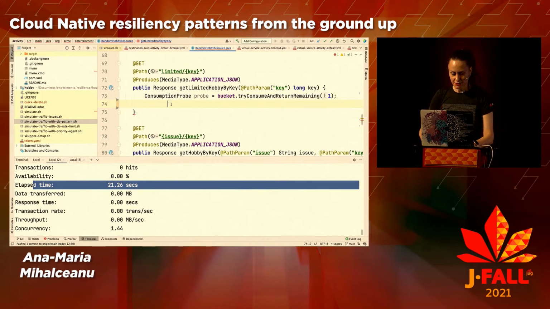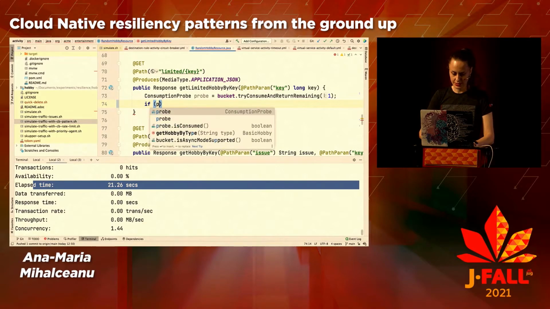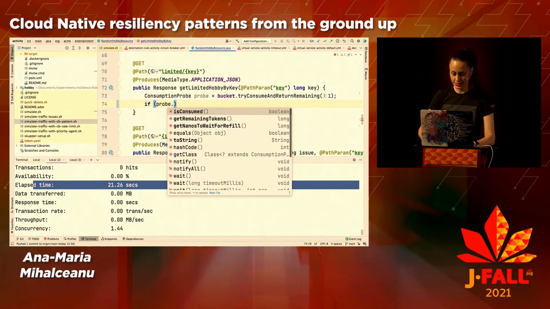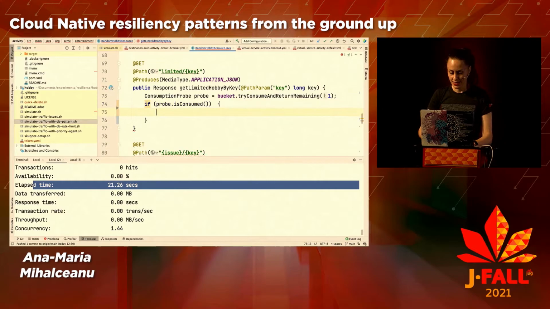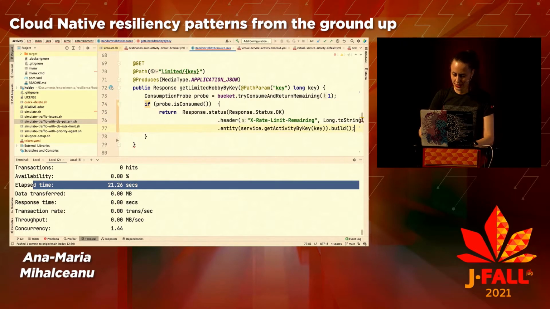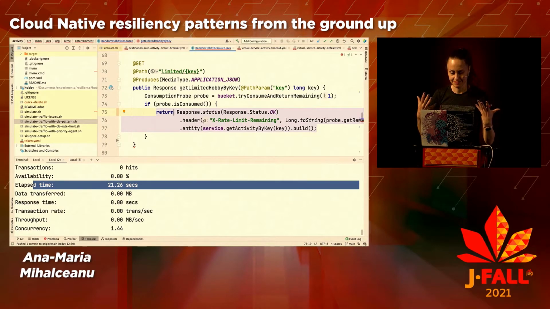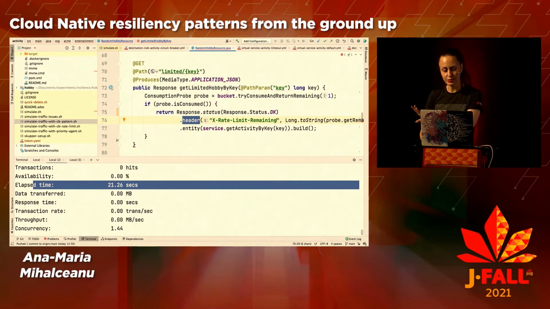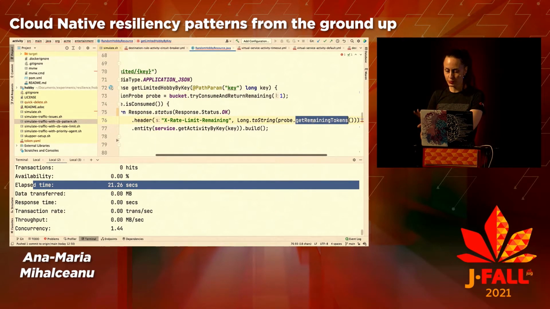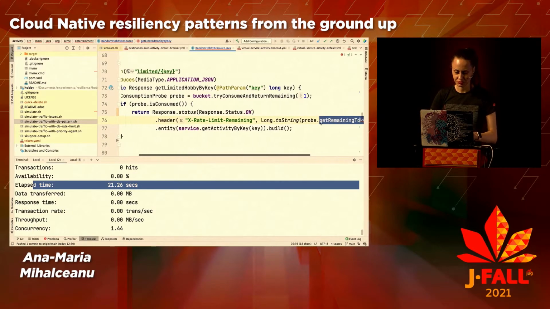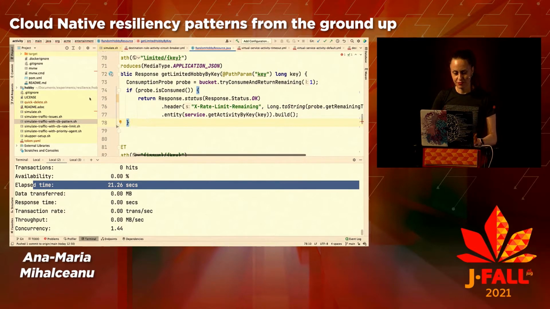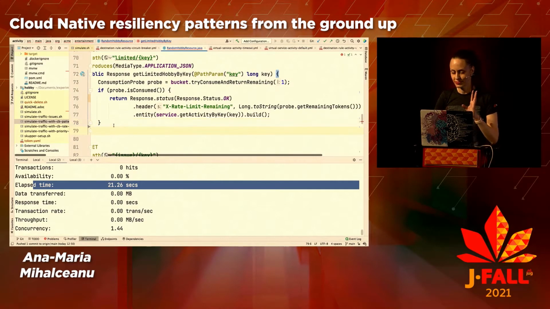Now, if my bucket is not full, this means probe dot is consumed, then return the remaining tokens. And the way to do that elegantly, because you're not putting that in your answer to the people, but you need to signal that to other apps, is by adding a header. You can add the header X-Rate-Limit-Remaining, and you get on this one probe.getRemainingTokens. Now that's the part for the good moment.